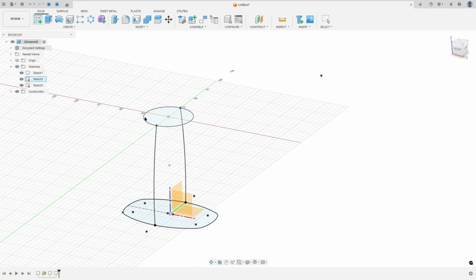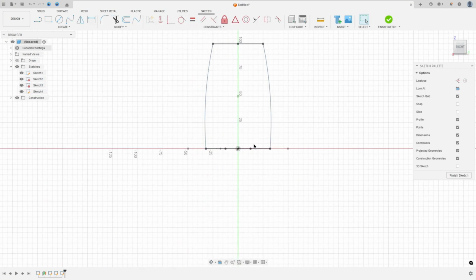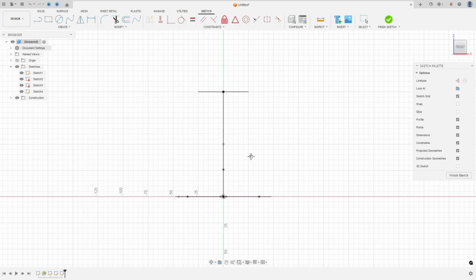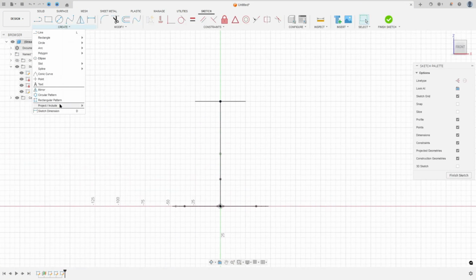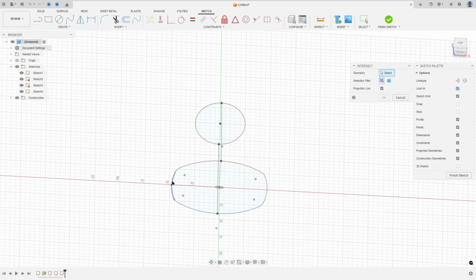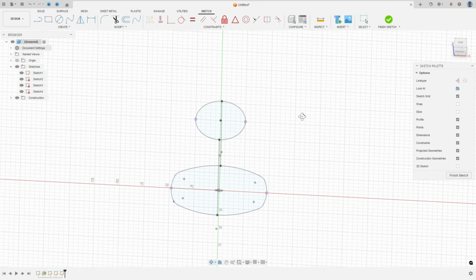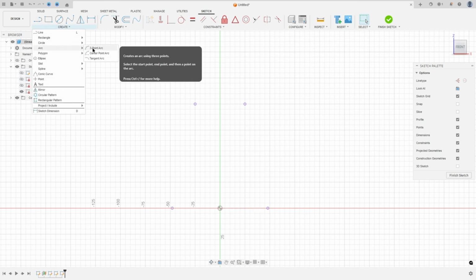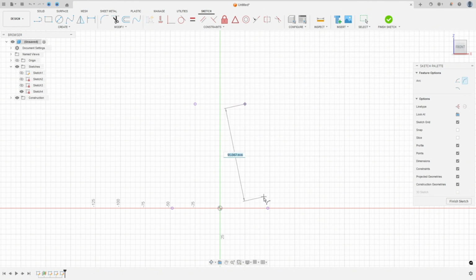So go to create a sketch and select the front plane. And go to create, select the project include, intersect. And here select this arc, and this circle here, and press OK. I'll hide this sketch a little bit. And go to create, select the arc, 3-point arc, click at this point, make an arc here. The radius here, 200 millimeters.